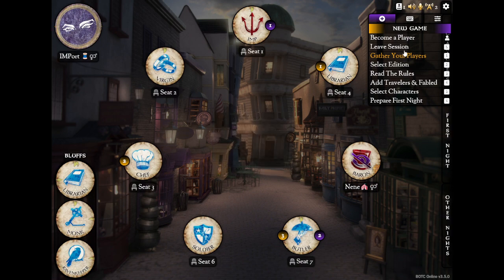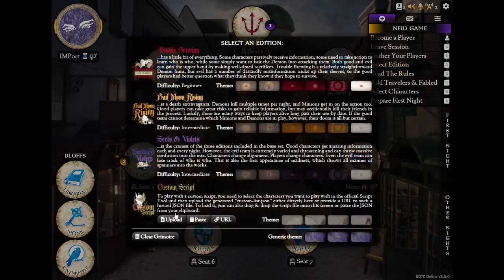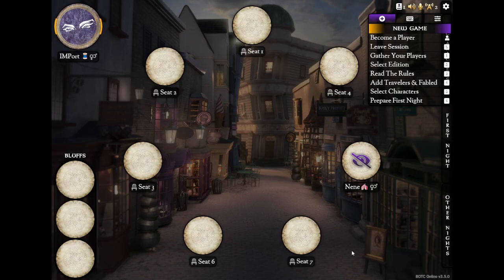Also in here, in the Select Edition is the Clear Grimoire button. If you click Clear Grimoire, it will remove all the tokens from the game.